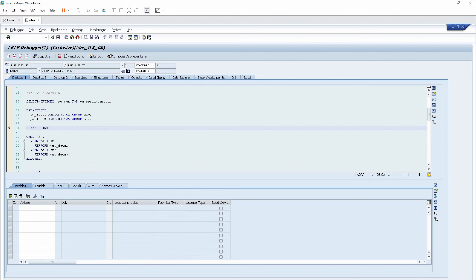Don't worry, we will explore all four options of the icon strip so you can understand better. So as you see, the program breaks here. I press F5 or click on the single step button. It goes to the next line of code, that is the case control statement.